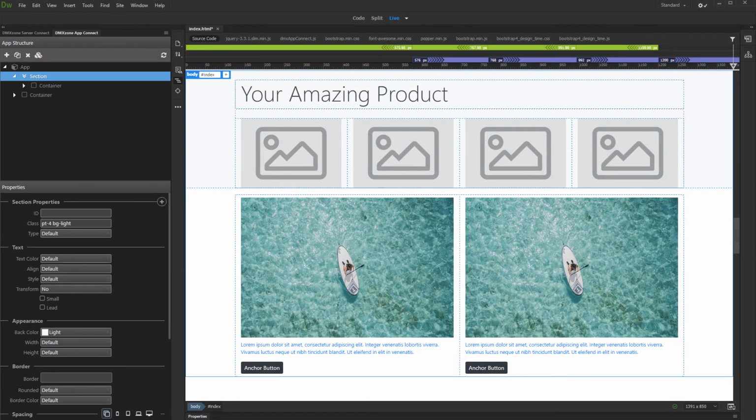That's how easy it is to build your page layout and style elements on the page using App Connect Bootstrap 4 extension.